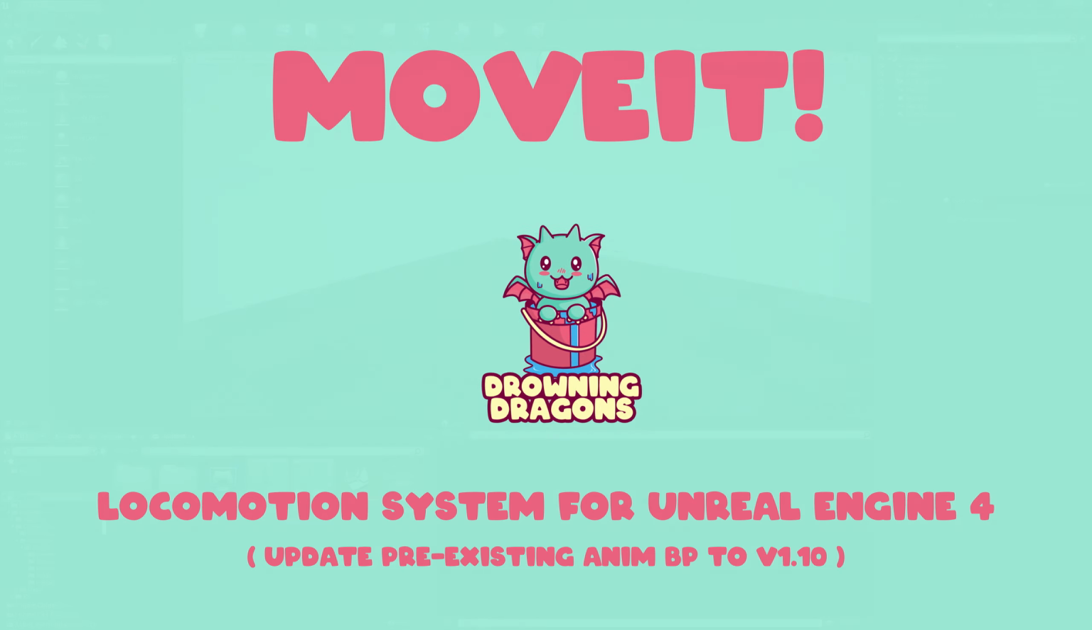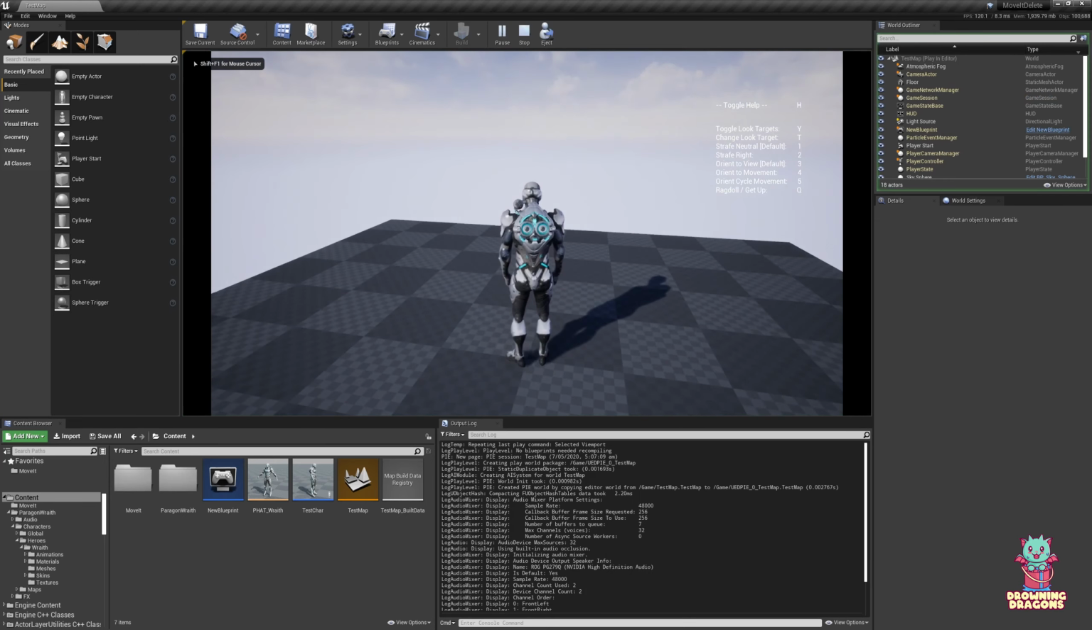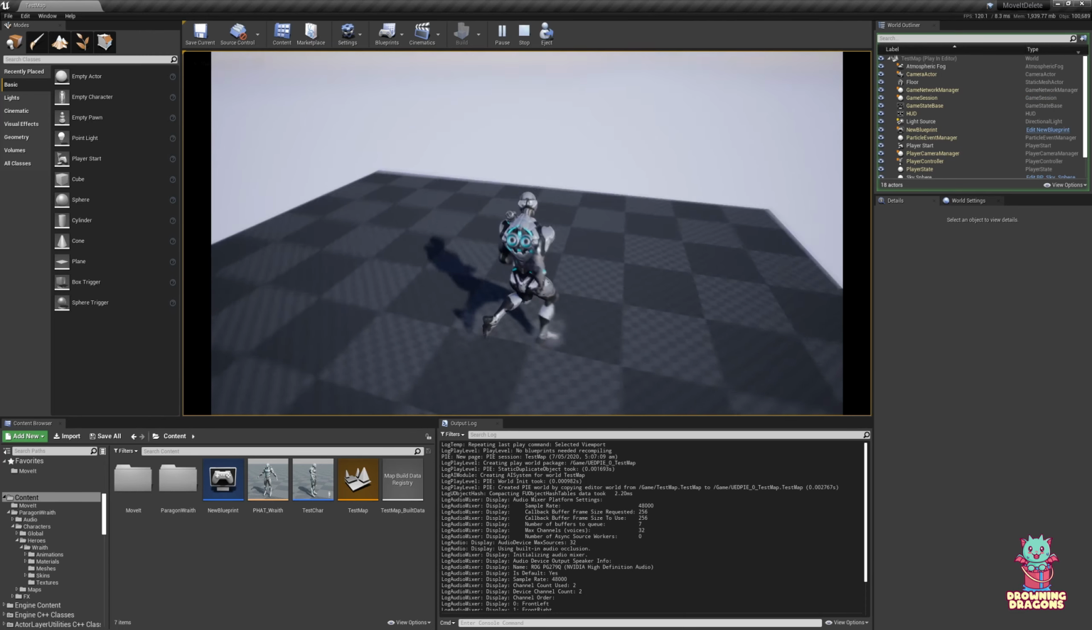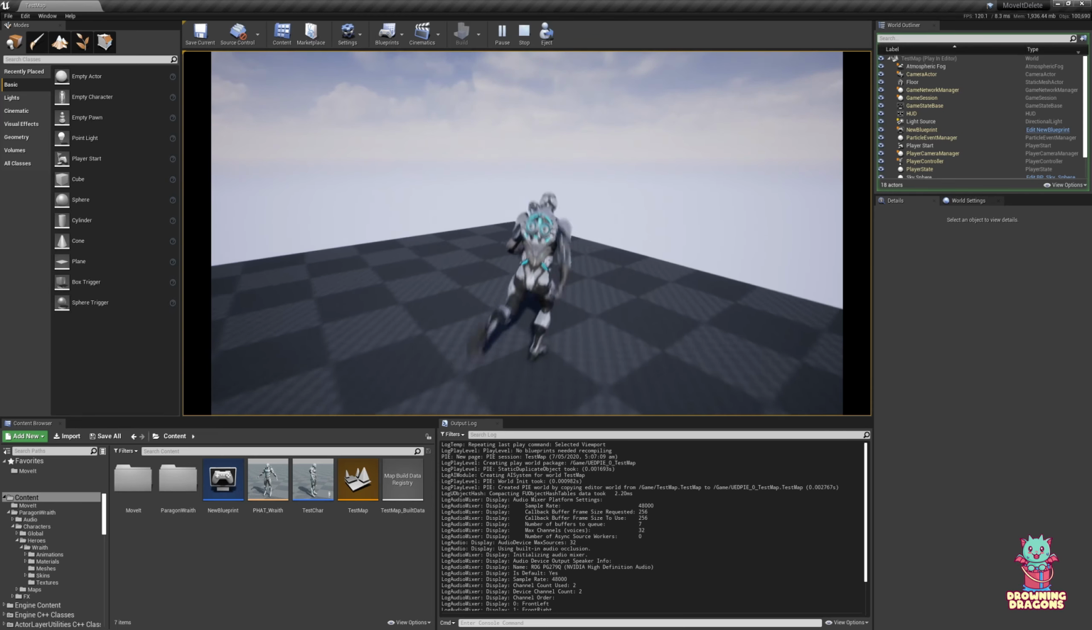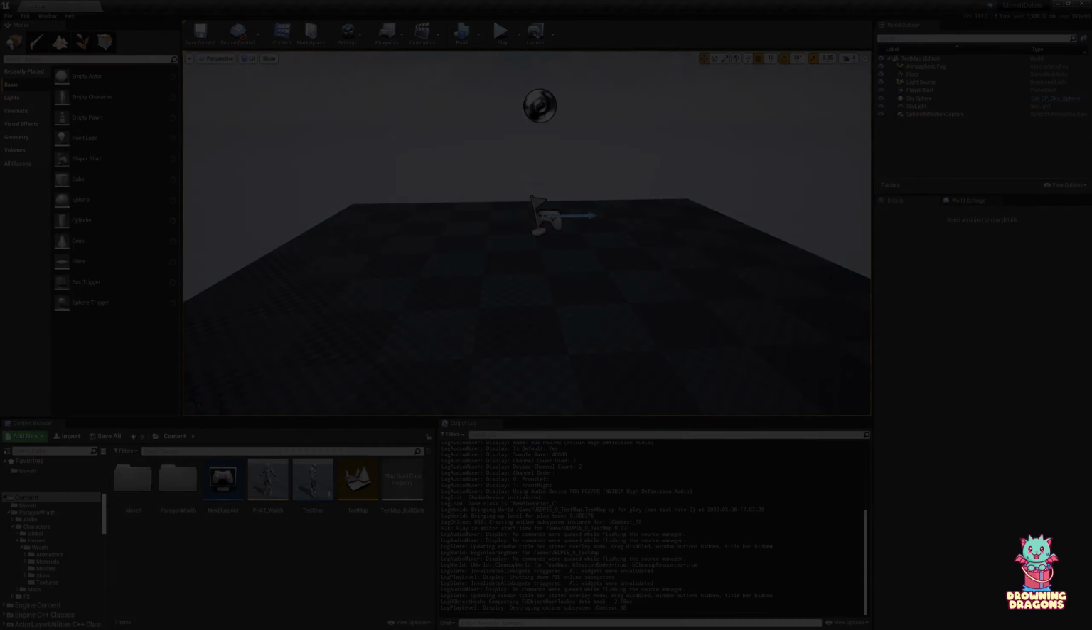Hi guys, I'm just going to walk you through how to update MoveIt to the latest release, which has a new turn and place system and new animations. So if I go play, this is the old system. It's got the ugly turn and place, it's got the ugly animations. So what I'm going to do now is pause the video, update to the latest version of MoveIt and we'll start from there.